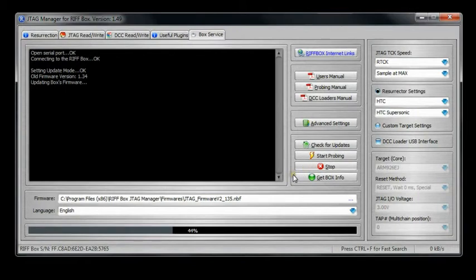This doesn't take too long, a few seconds. When it's finished, it'll tell you what version it's running. Just make sure it matches the one that you just installed. And that should do it.